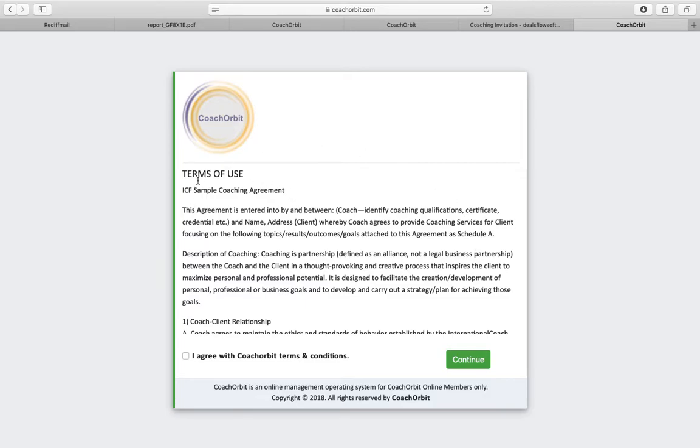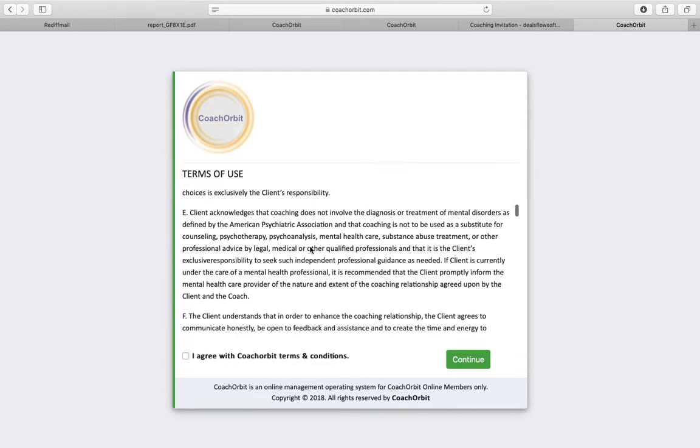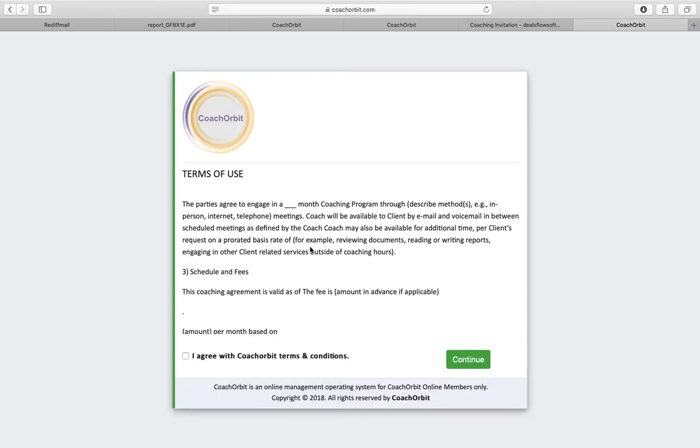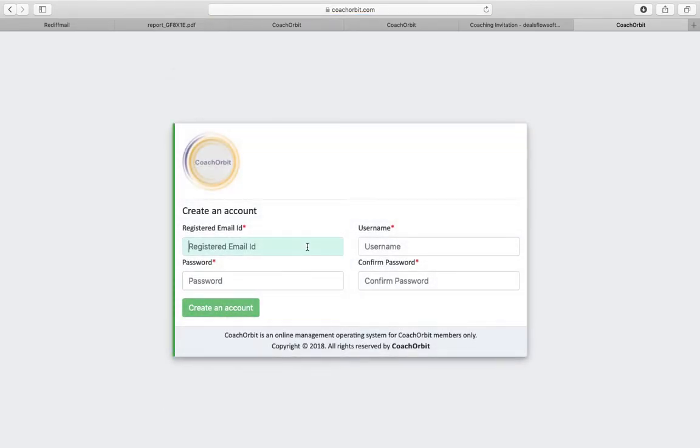And here you can see this is the agreement that we have sent while sending the invitation as a coach. So the client is supposed to agree with your terms and conditions, say continue, and start filling up details. The important thing here is the client is supposed to enter the registered email on which they have received the invitation. If they enter some other email address, it will not register.